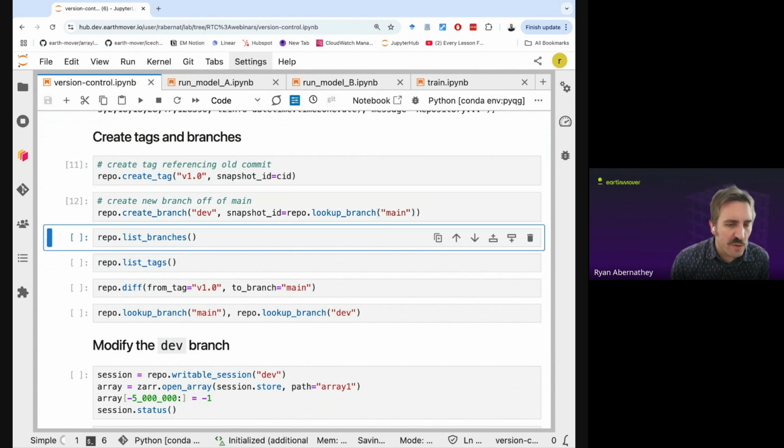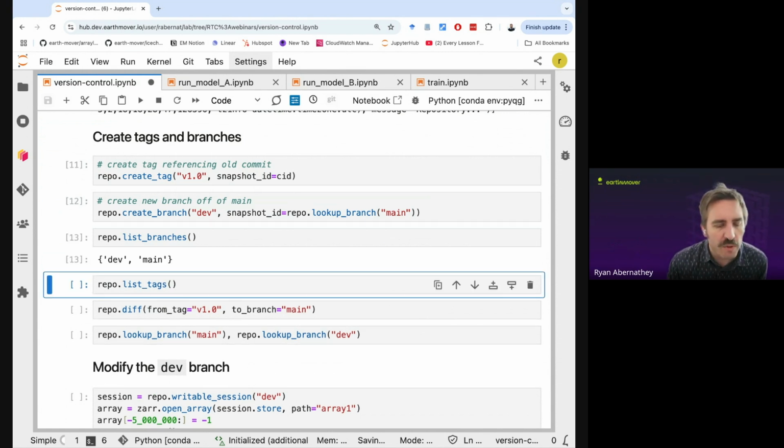This is maybe a difference with Git. There's no state to the repo in terms of which branch you're on or anything like that. That only exists within a session. So when you're creating a branch, you're creating a tag, you need to explicitly tell Icechunk which snapshot you want to point to. Now that we've done that, we can list the branches that are present in the repo.